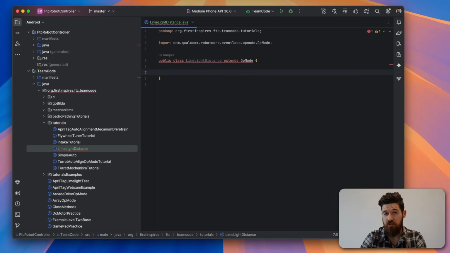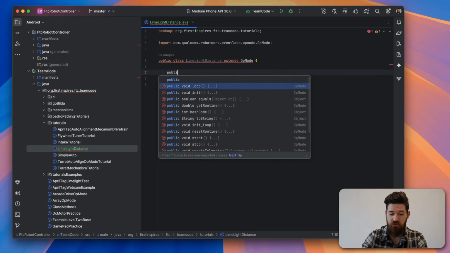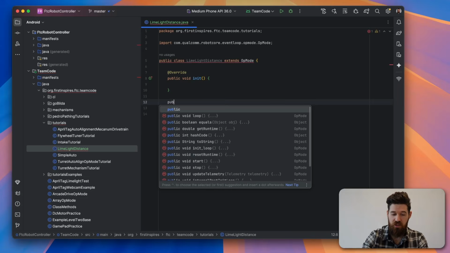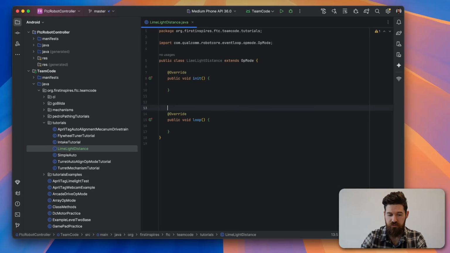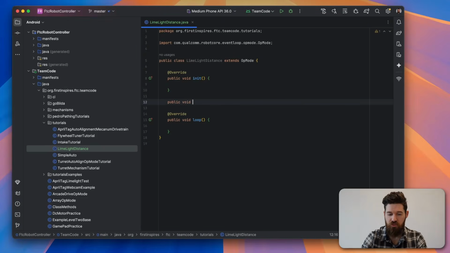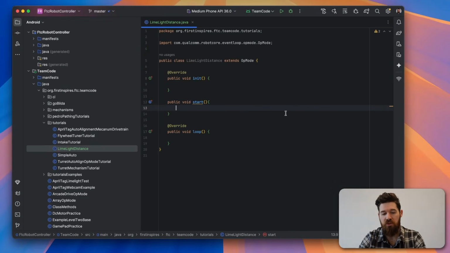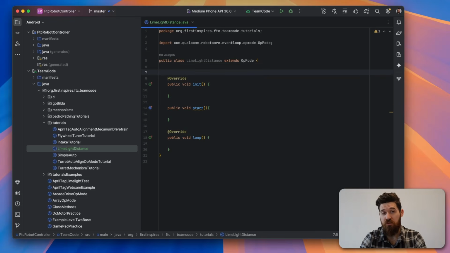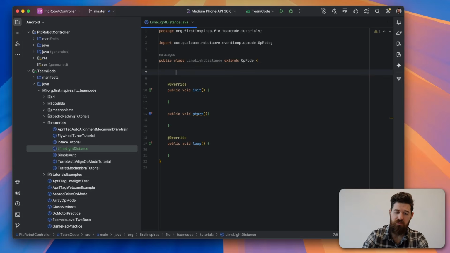And every single OpMode class in FTC programming needs two methods. We need a public void init and a public void loop. And for Limelight, I also like to put in a public void start. This method gets called whenever you push the actual play or start button on your program. And this is where I like to start up the Limelight so that I'm not using a whole bunch of energy while I'm just sitting inside of an initialization loop, because it can take up a lot of energy.